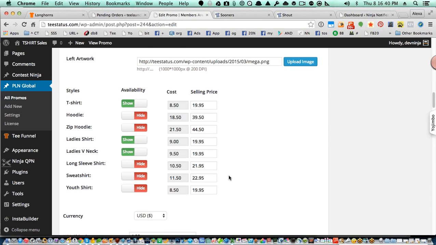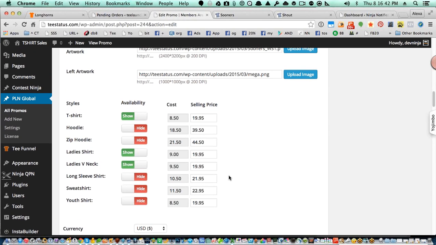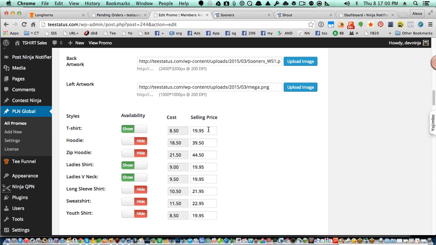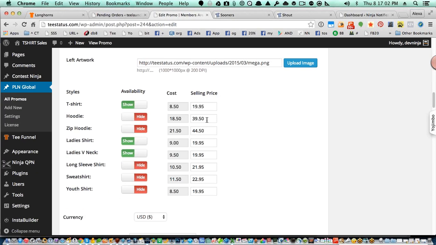But once again, other than the youth shirt, most of these are available from small all the way to 4XL. Your cost is exactly the same whether you're selling a small t-shirt or a 4XL t-shirt. Your cost is exactly the same.